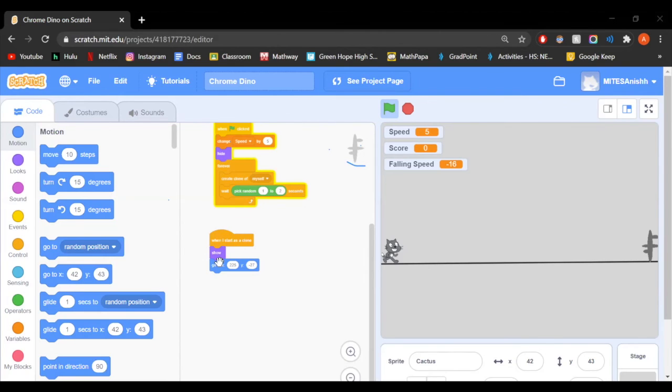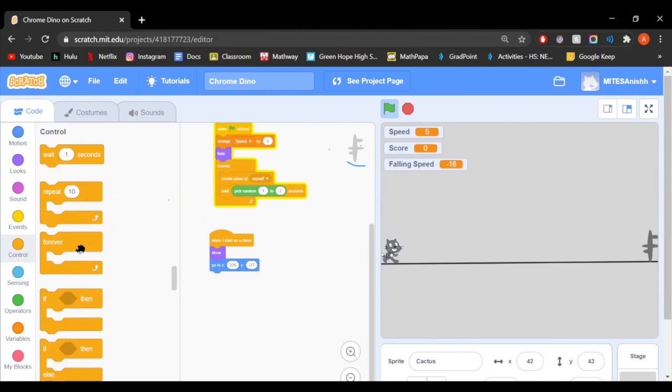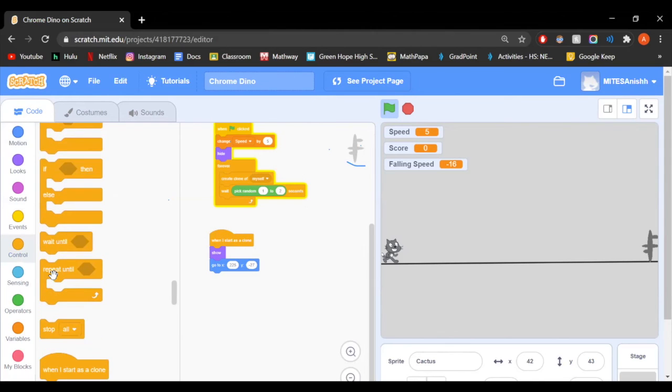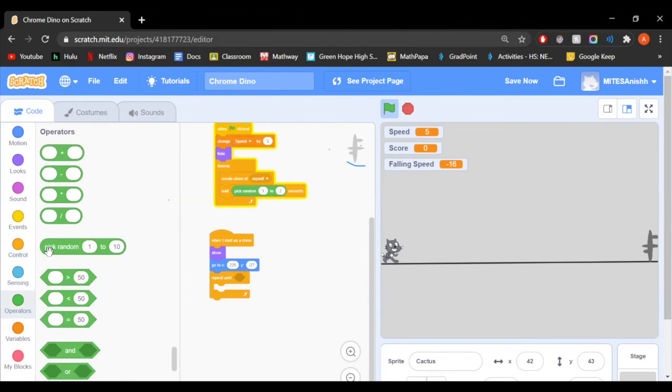Okay, so everyone should be at the step. Now I want you guys to head over to your control tab and get your block that says repeat until. Should be this block right over here and snap that underneath your blue block. All right, so this is where it gets a bit more complicated. I want you to head over to your operators tab and get your less than block. So it should say blank less than 50. And I want you to snap that inside of your repeat until.